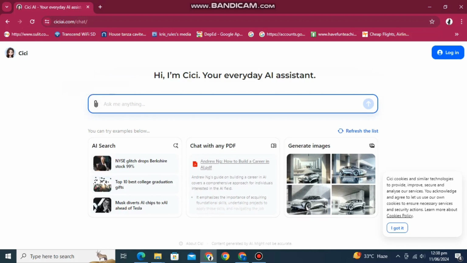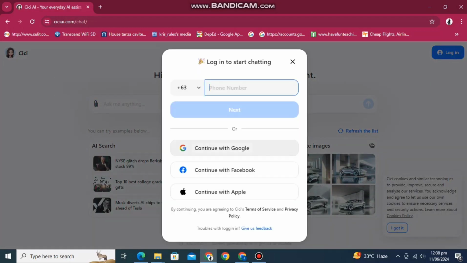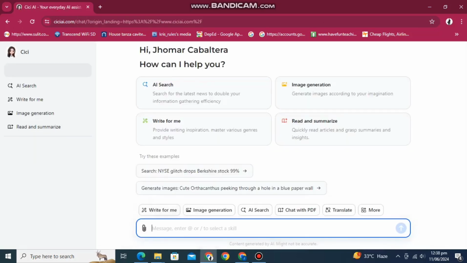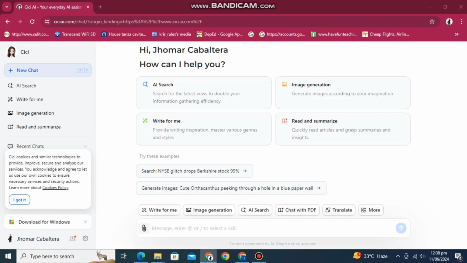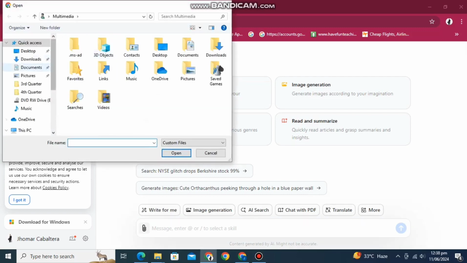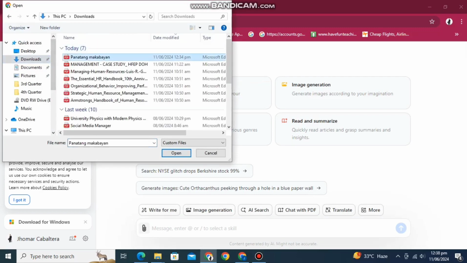If you have your Google account with you, you can log in via Google. And then once you're done logging in using your Google, you may now continue the process. As you can see here in the chat portion, there is a clip. You can click that clip and then upload the PDF file that you want to convert into text.